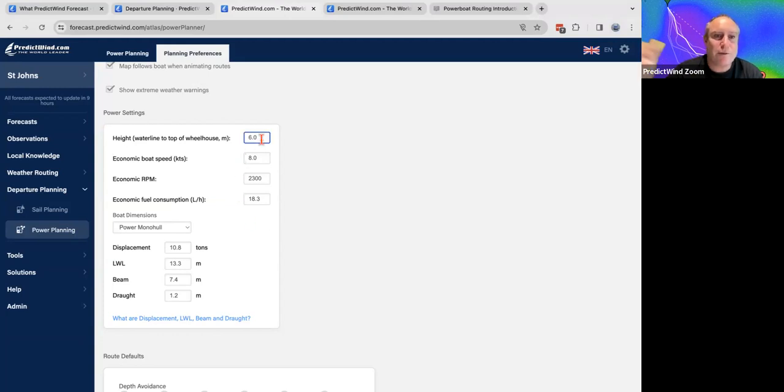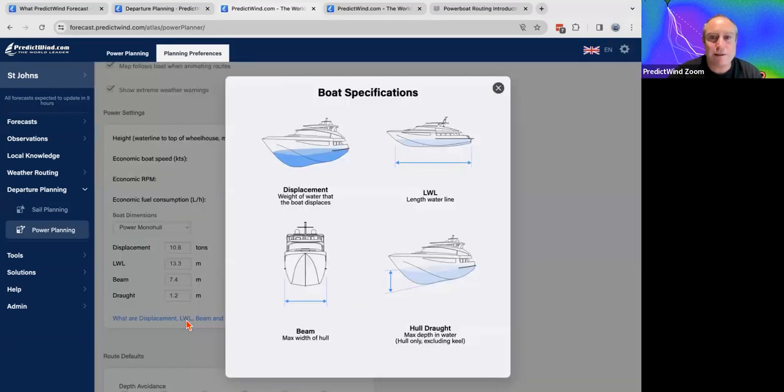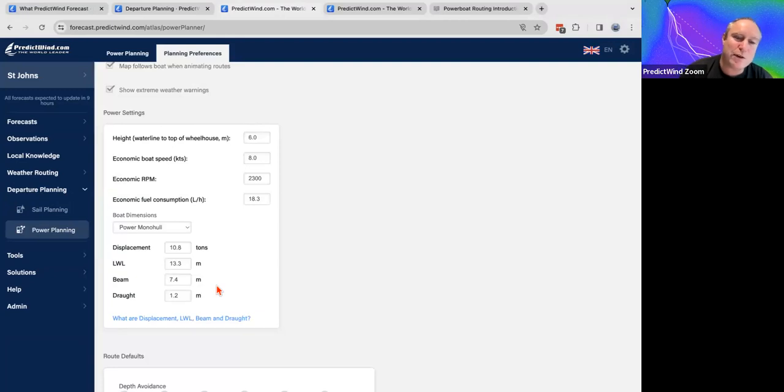So we can click on this. You'll see here it'll give us all the same sort of specs that we want to look at. And you'll see here there is no predefined list if we're doing powerboating. So we do need to put these parameters in. You know, what's the height from the waterline to the top of the wheelhouse, our cruising speed, the RPM, and the fuel consumption, litres per hour we've got there.